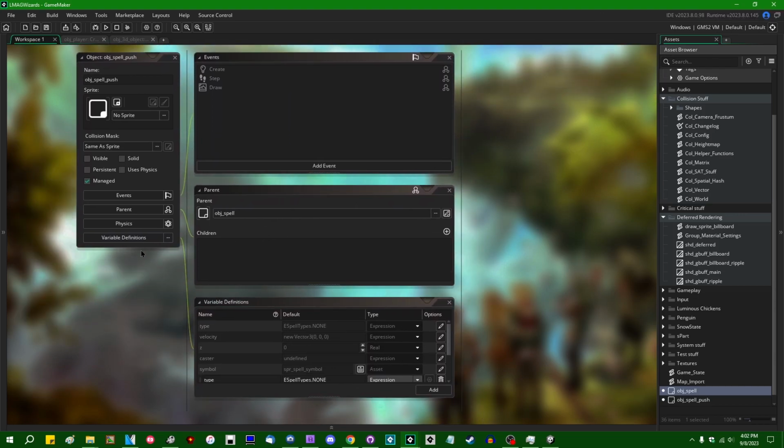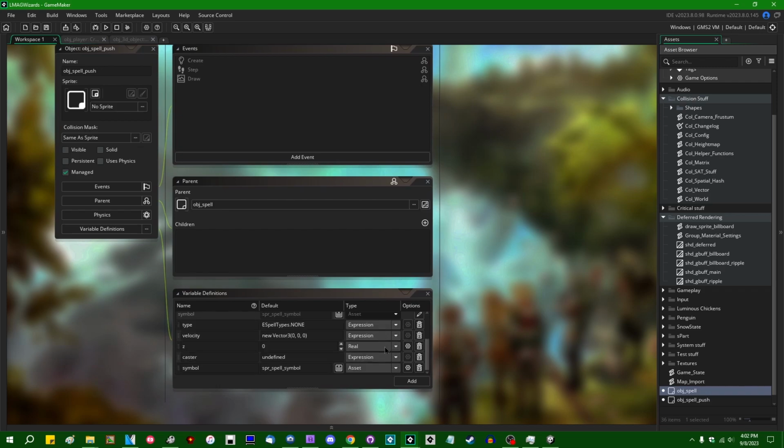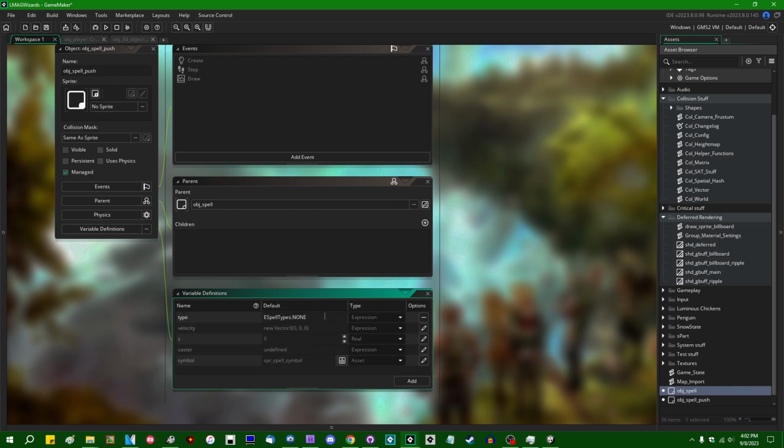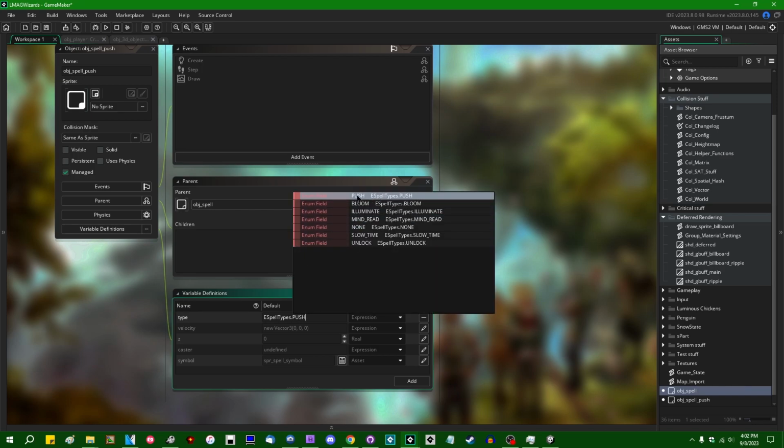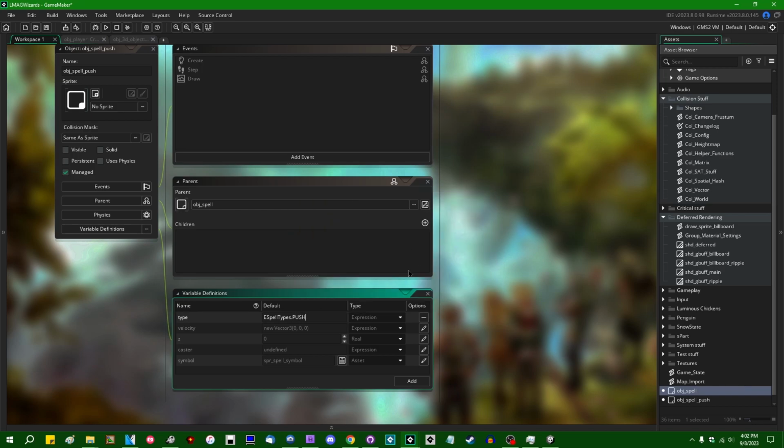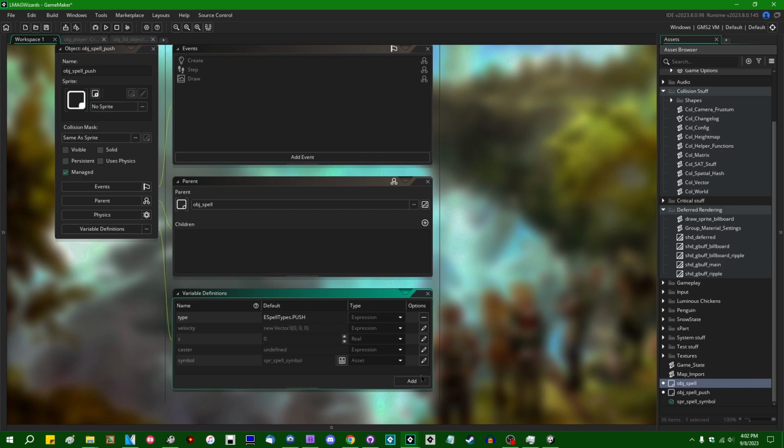The variable definitions I'm going to set up. Let's see. I don't need the duplicate variable definitions. I can just edit the original. The type is going to be push. Oh, nice. I've actually got code completion in the variable definitions window now. The default velocity can stay there. The default z can stay there. Caster, that's not relevant. And the symbol.